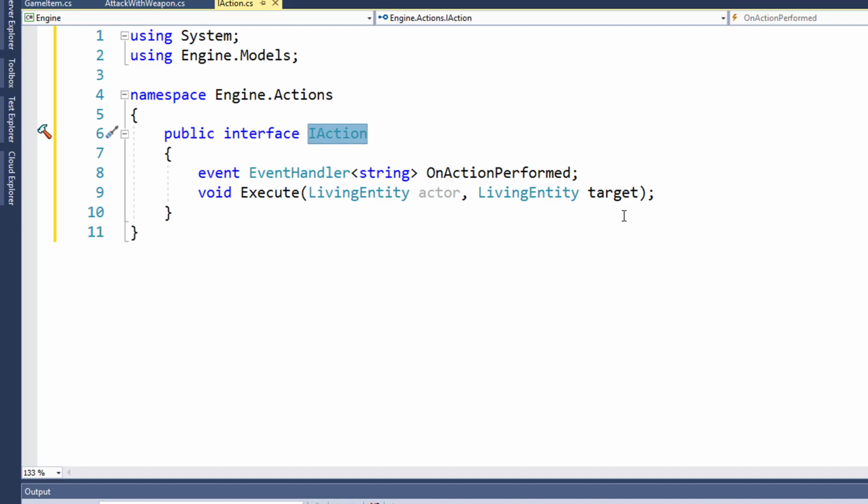Besides being a contract, an interface is also a data type. Right now in the code we have, our game item action property, its data type is AttackWithWeapon. So the only thing we can put into that action property is an AttackWithWeapon object. But we want to eventually do different things with different game items, put different types of actions in there. So we're going to change it so the property's data type is IAction. It will take any action in. Anything that implements everything listed in the interface, which is the onActionPerformed event and the execute function.